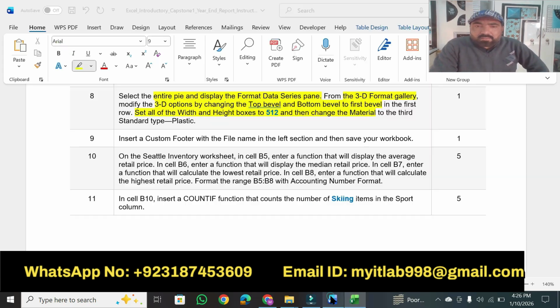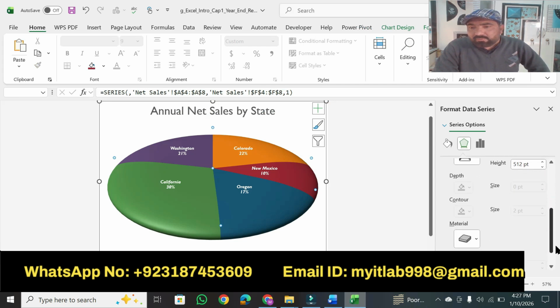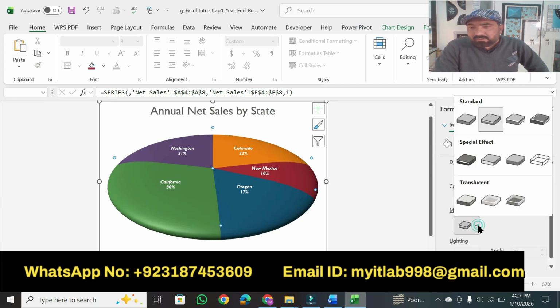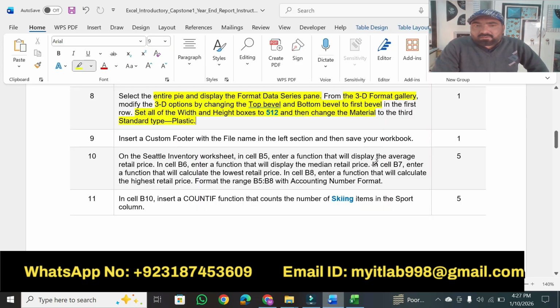Okay, then change the material to the third, standard type plastic. Now we have to change the material. So where is material? This one, and we have to use plastic that is in Standard, that is the third one. Okay, yes. So question number 8 is done and we have earned 1 mark from there.